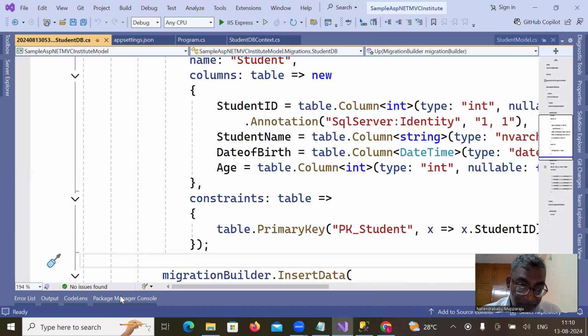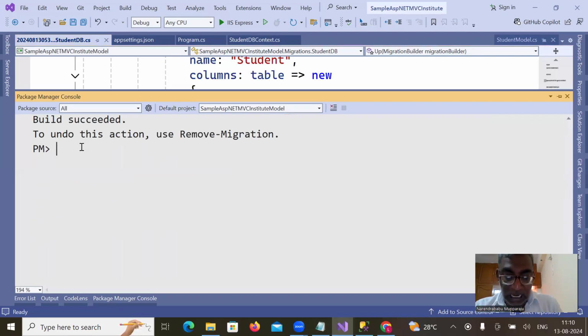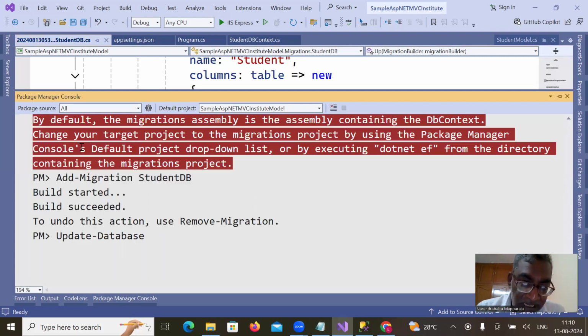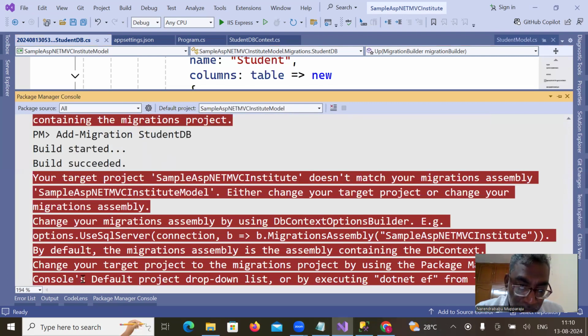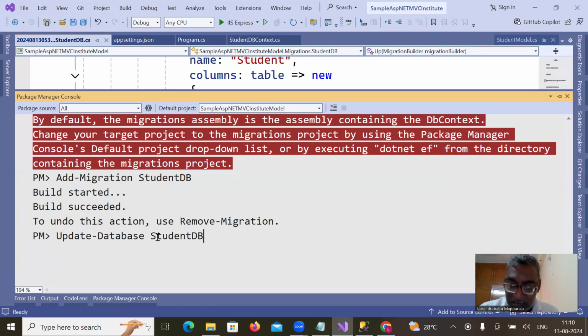Okay. And then here, update hyphen database. And what is the migration name we created? Student DB. Copy this, paste, click enter.